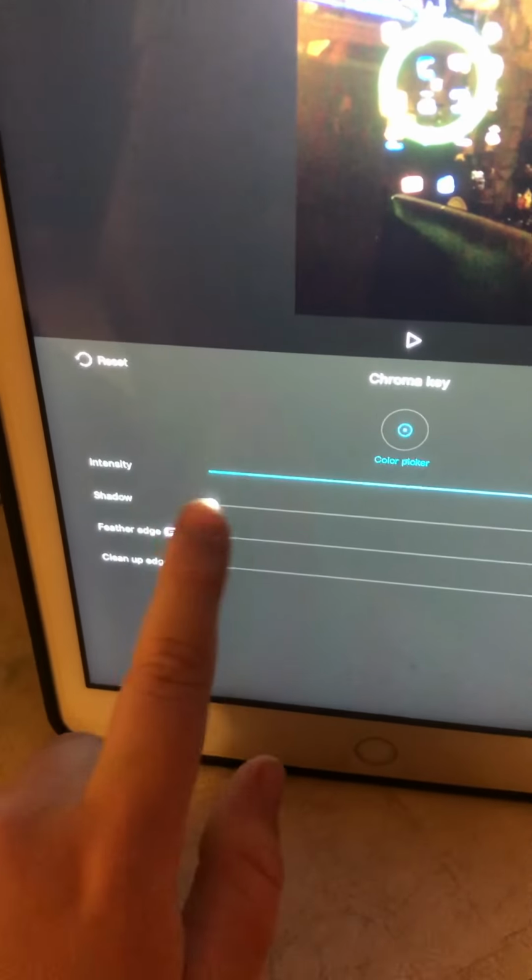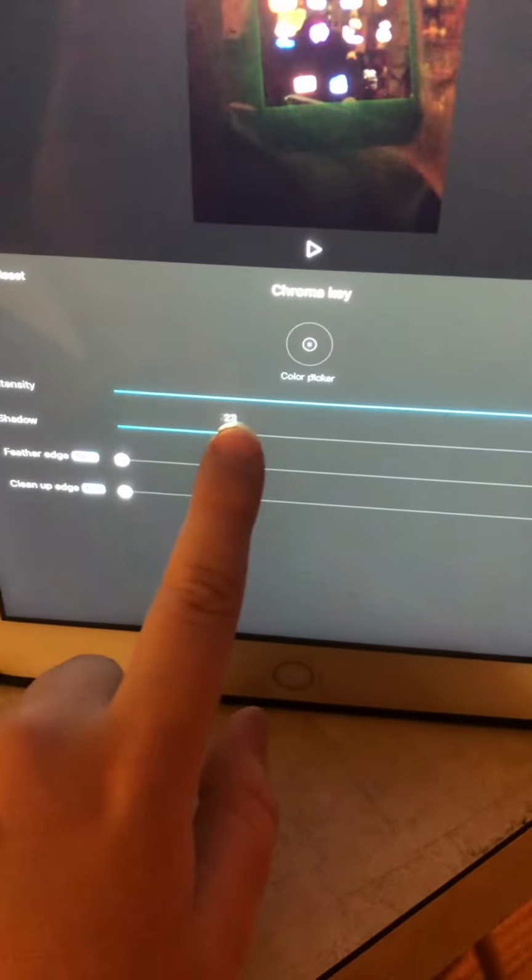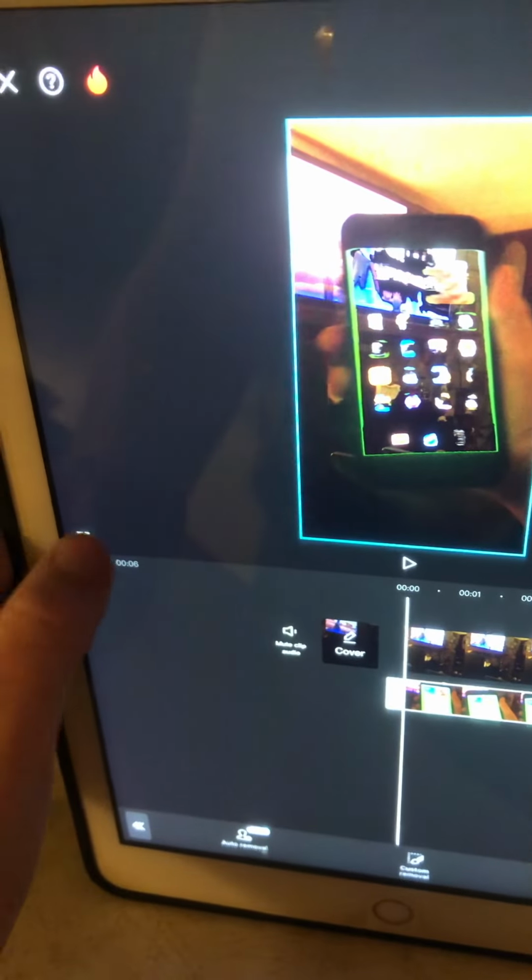And turn up this one all the way as well, and you're done. Because look, I'm gonna save it and I'll show you the final results. I mean, I could show you right now actually. Look.